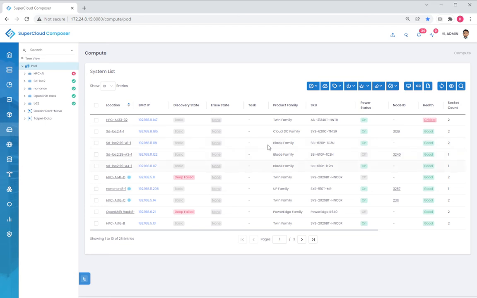We break down our element list here into product families. So you can see here where we have a Twin family, a Cloud DC family, Blade family, and also GPU family. And again, we can go ahead and paginate for various other servers that are showing up within our compute list itself or our system list.